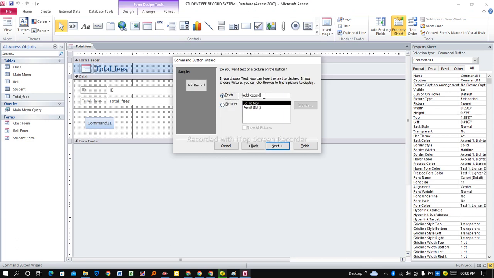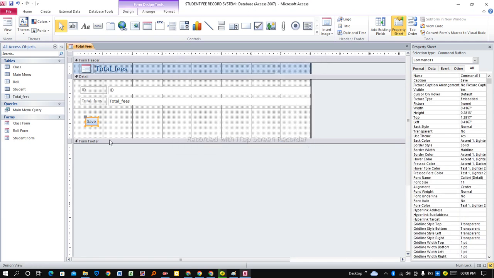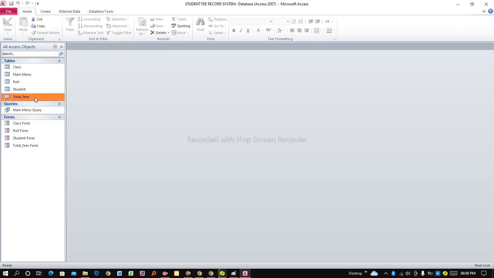So instead of writing add total fee, we are going to write save, so that we can be able to save the total fee amount. So click next, then you finish, it will be saved. Then you save it as total fees form, click OK, then you close your form.